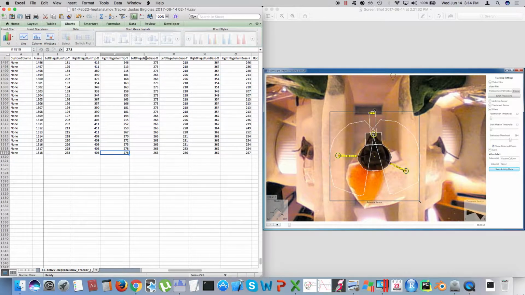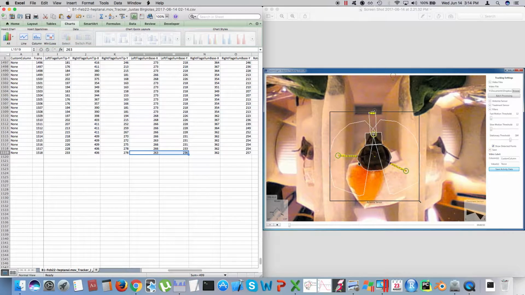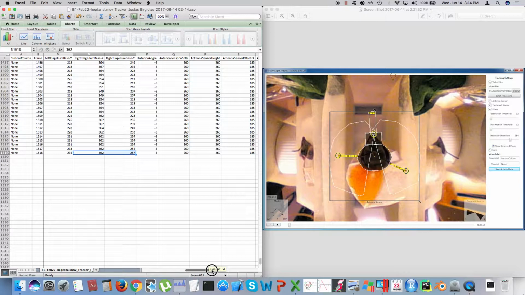Moving on to the next one, this is the flagellum base, X and Y. For the left side, it's actually pointing to this side here. It's not marked as a bubble, but that's where it's pointing. You can see that it's pointing to about 263 pixels from the left side and 236 from the top. So that's right over here. Similarly, on the right side, it's pointing to this point over here. So that pretty much gives you the information to find where the tips were located.